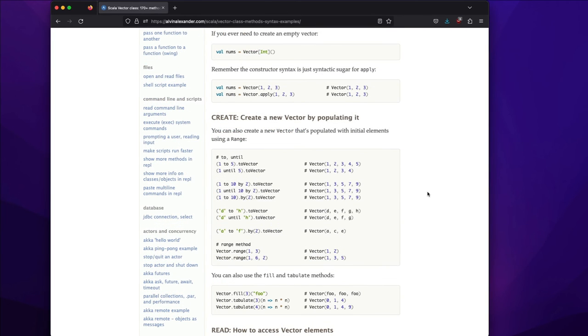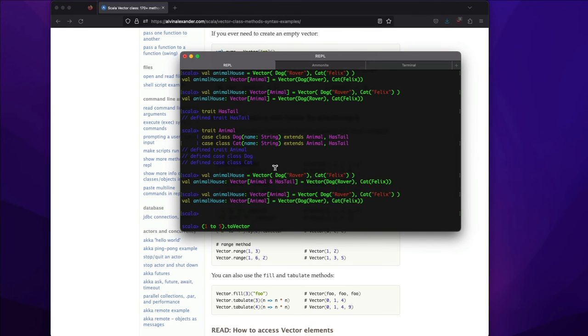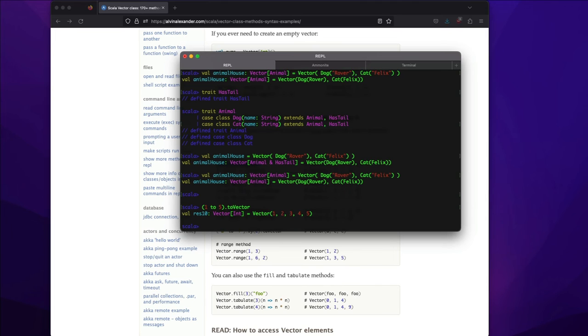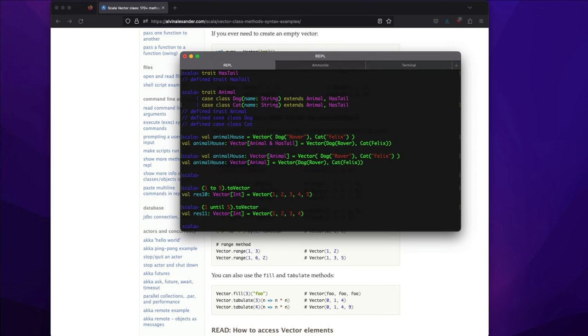In this section, I show how to create a new vector by populating it with initial values, and I show a number of different ways to do this. This syntax here is one of my favorites: 1 to 5. I prefer the keyword "to" instead of "until" because I think it's more obvious. 1 to 5 means you're going to get all numbers 1 to 5. When I read 1 until 5, it's a little vague. I'd have a 50-50 chance of getting the values right, whereas with 1 to 5, I know that's going to include the numbers 1 to 5.